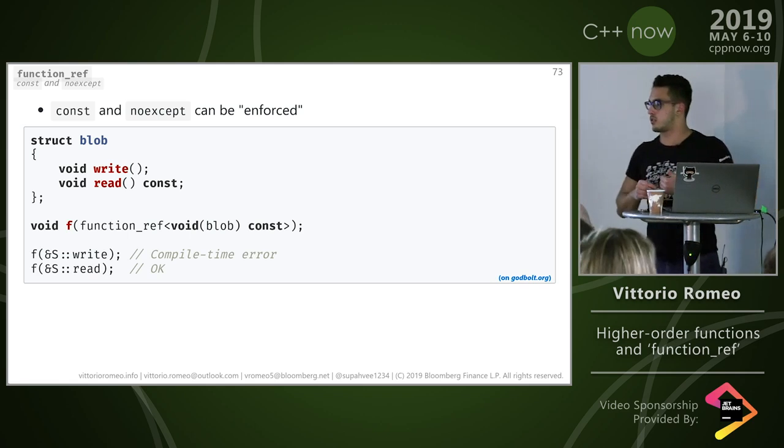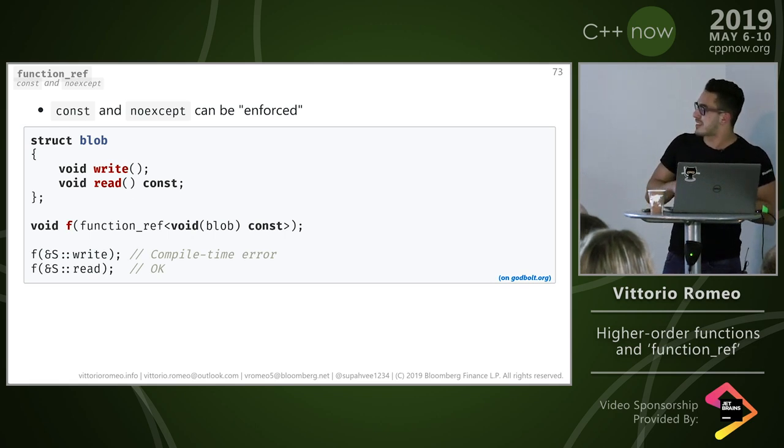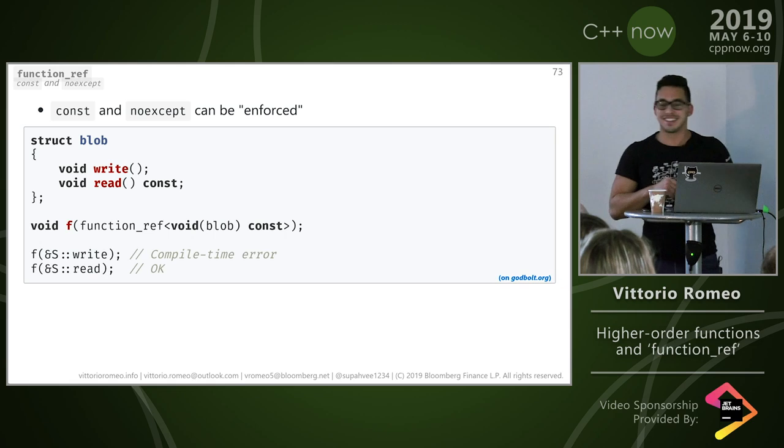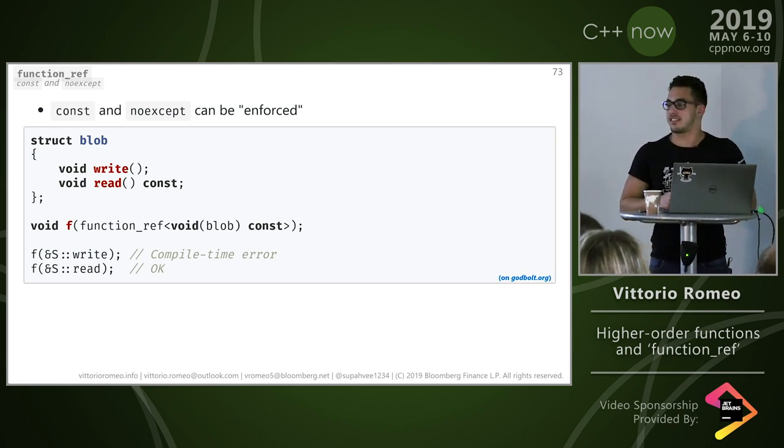Yes? The definite bug is the S instead of blob when you call it. Yes, that's true. S should be blob. That's a typo. I made this slide yesterday. Blob, because we want write and read of blob and not.